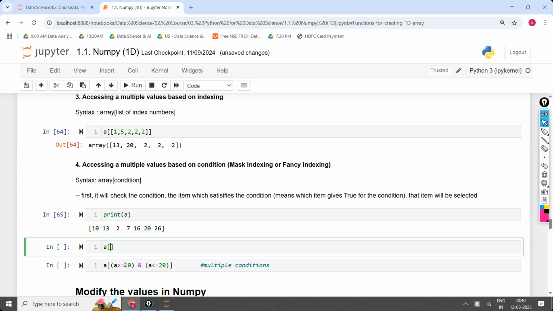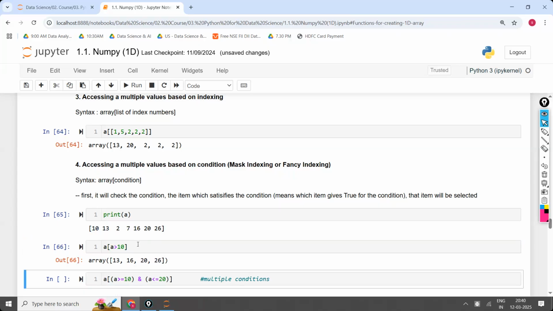I am writing the condition: wherever the value is greater than 10. This is my condition. Now, is this value greater than 10? No. This value? Yes, 13. 2? No. 7? No. 16? Yes. 20? Yes. 26? Yes. So the numbers I'm going to get are 13, 16, 20, 26. These are the four values. So based on the condition also, you can extract the numbers.